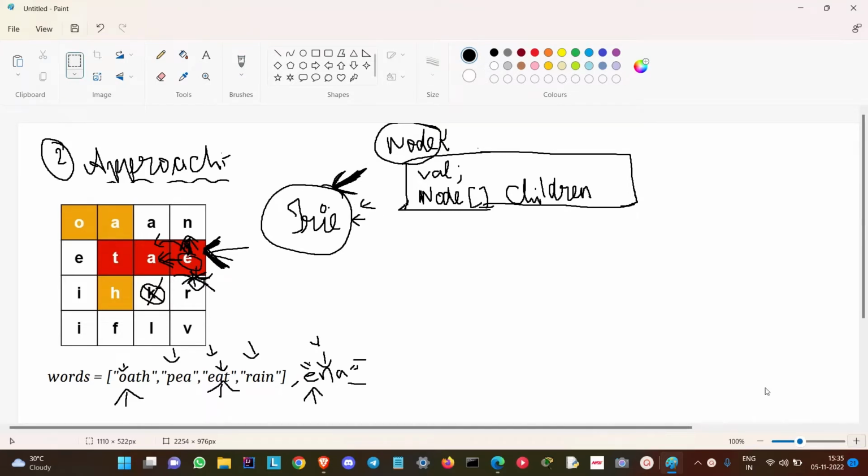So let's see the insertion of each word. Initially we'll have the trie empty. Initially we have one node, which is the root of the trie. Let's call it root. Any trie node can have any number of children. In this case we have chosen an array, so while creating we'll be declaring the array, and we can add any number of children. So initially we have root. Let's insert the word "oath".